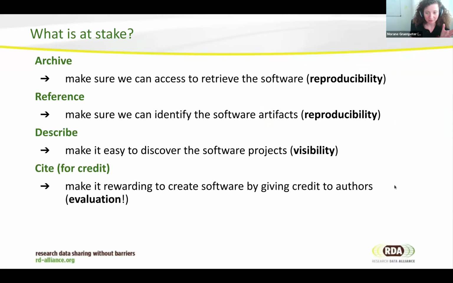What is at stake? We need to make sure we can access and retrieve the software, so we need to archive it. We need to make sure we can identify the software artifact for reproducibility. This is referencing software. We need to make sure we can easily discover software by describing it well with metadata properties. And finally, and actually most important and most difficult, we want to give credit to the software authors, make it rewarding to create software.